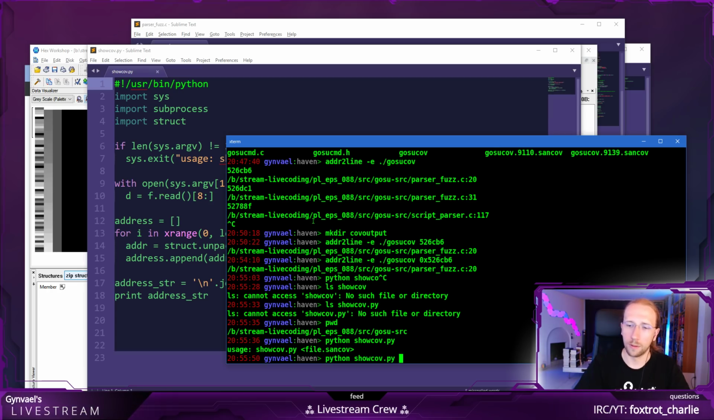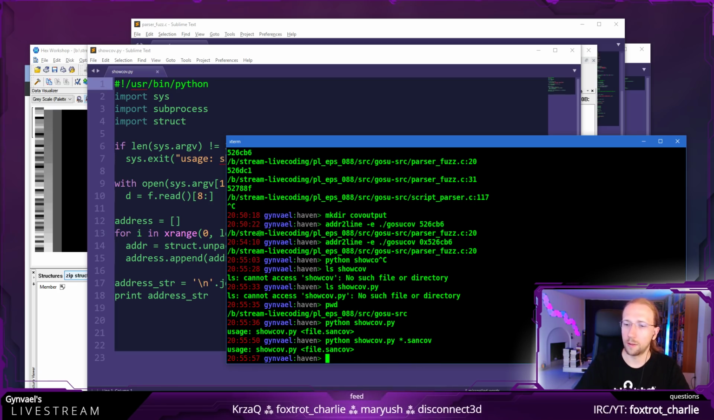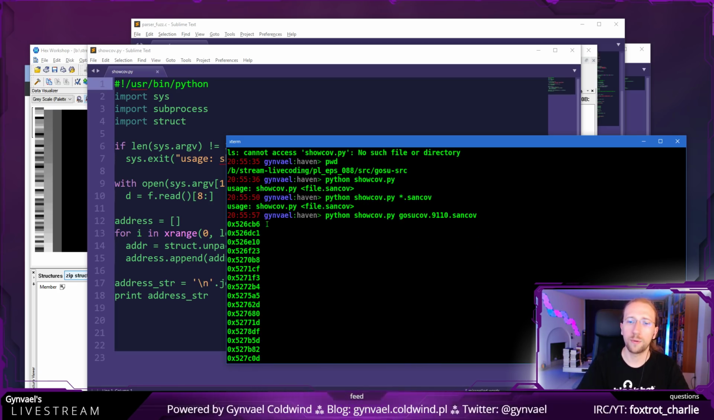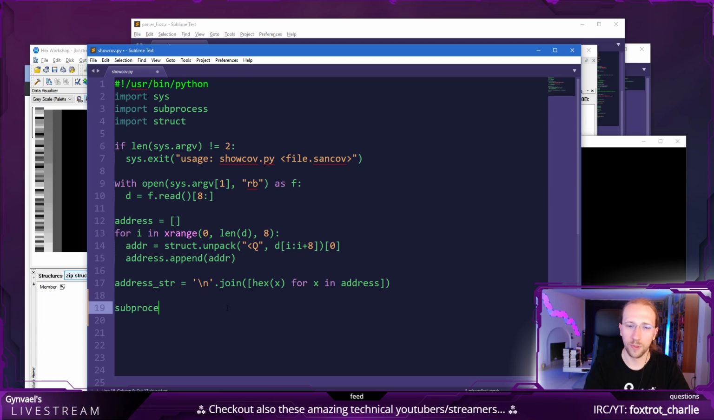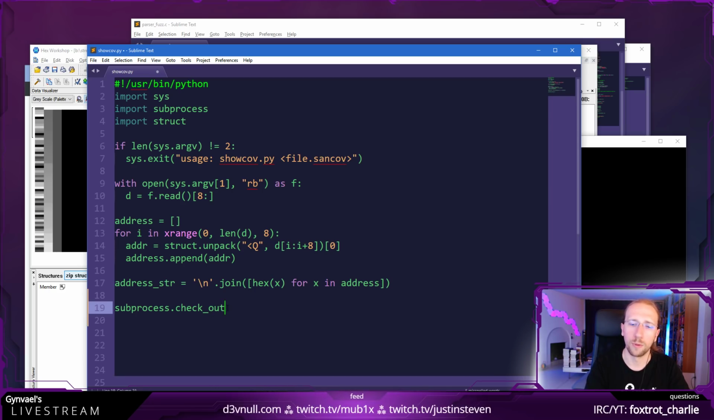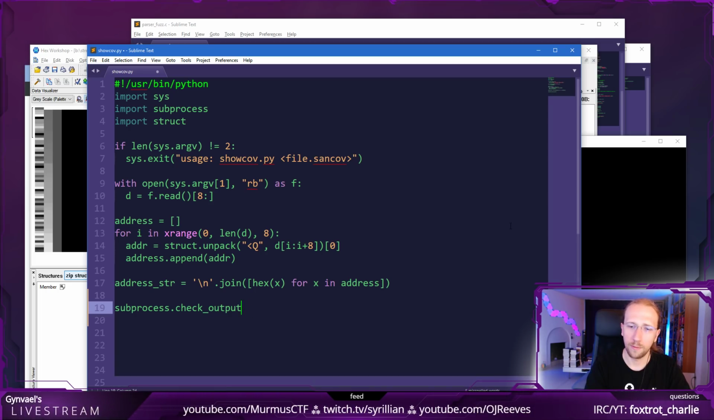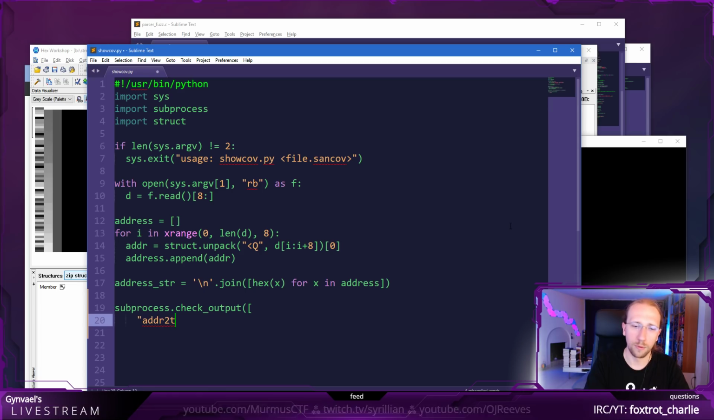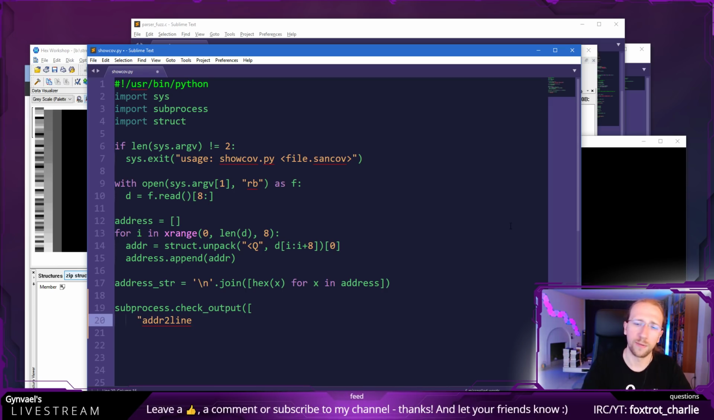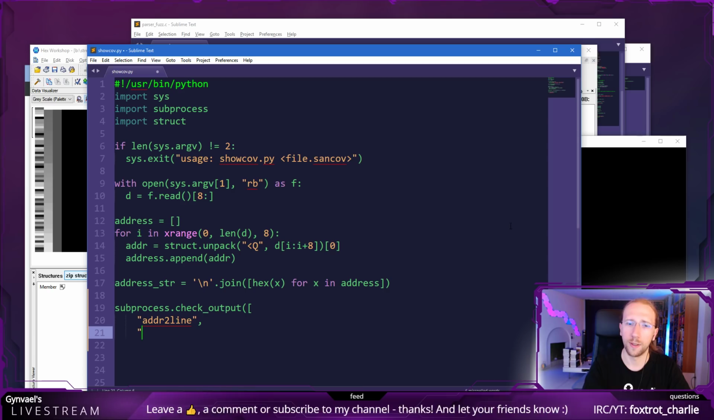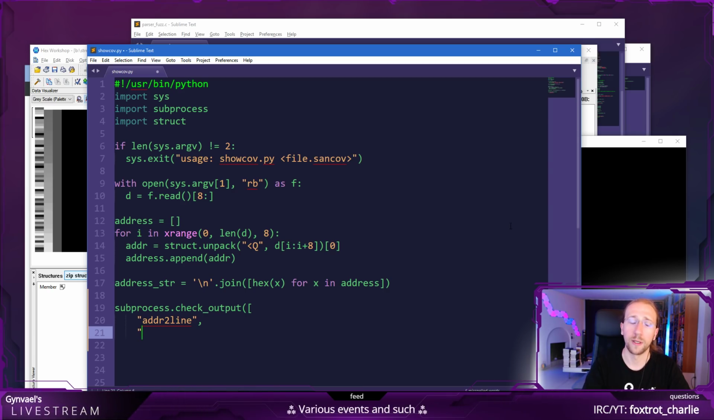Python showconf, and we need the sunconf file. Okay, so it read the addresses. The addresses are looking sane, therefore we can continue, which means we have to do subprocess check_output, I think. First we need to pass it the name of a tool, which is addr2line. I don't remember which package it's from, but it's like binutils or GCC or something. It's a pretty standard tool. You won't have problems finding it.